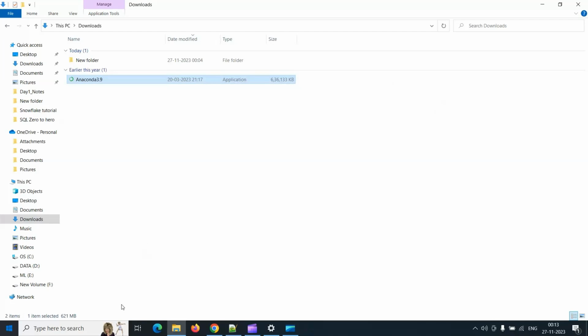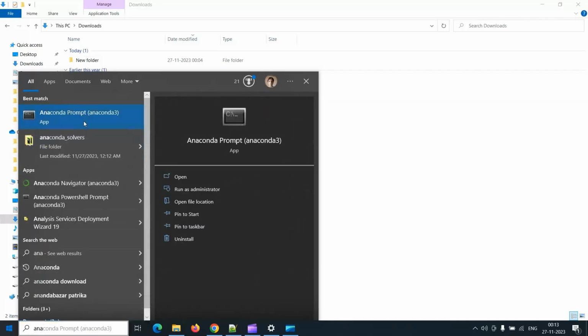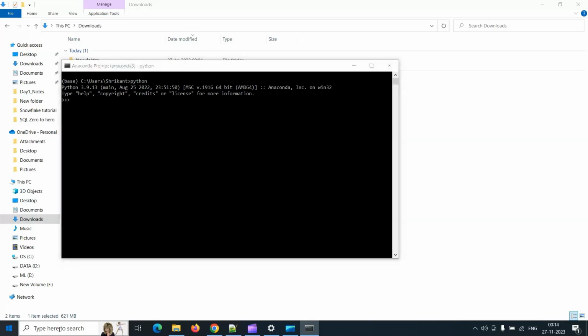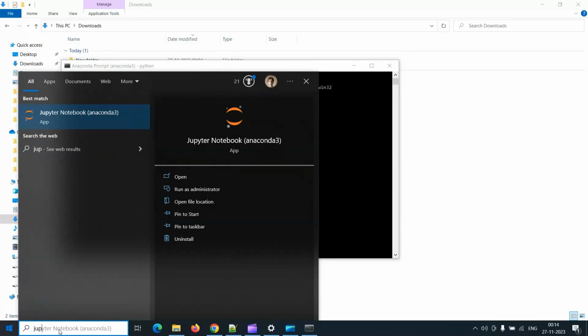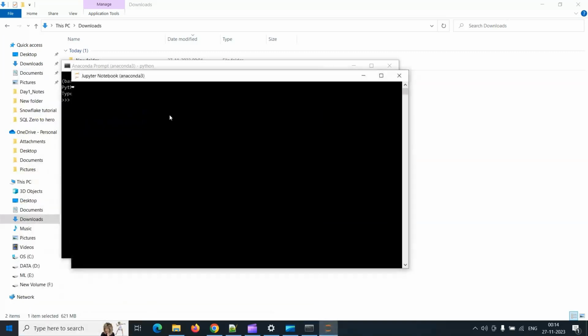Now you can go to your Windows search bar here and type Anaconda. One Anaconda Prompt will open. Here you can see that Python 3.9 is there. This is the Anaconda Prompt, and if you want to open Jupyter Notebook directly, you can search here for Jupyter Notebook.